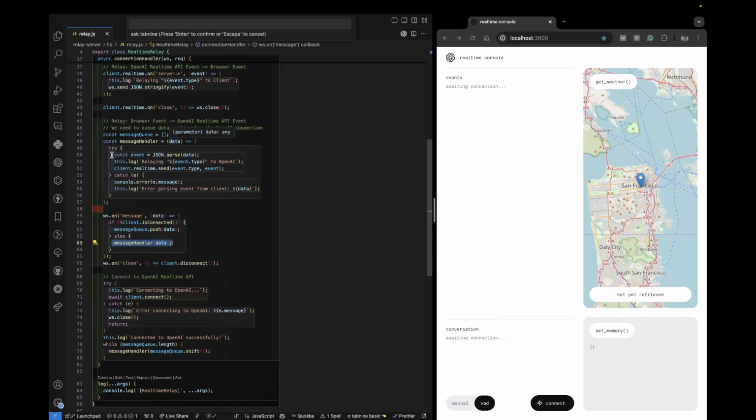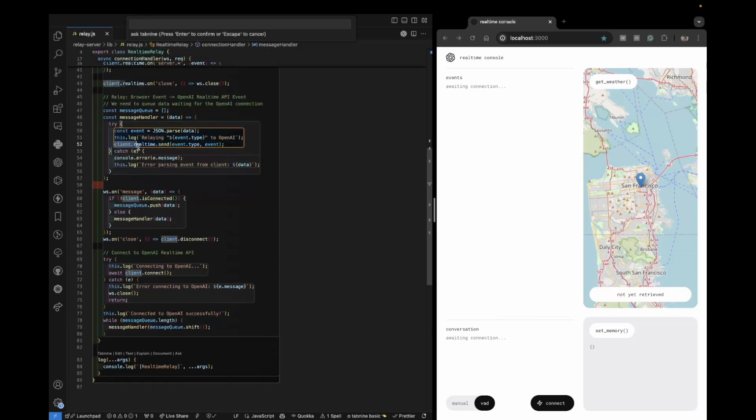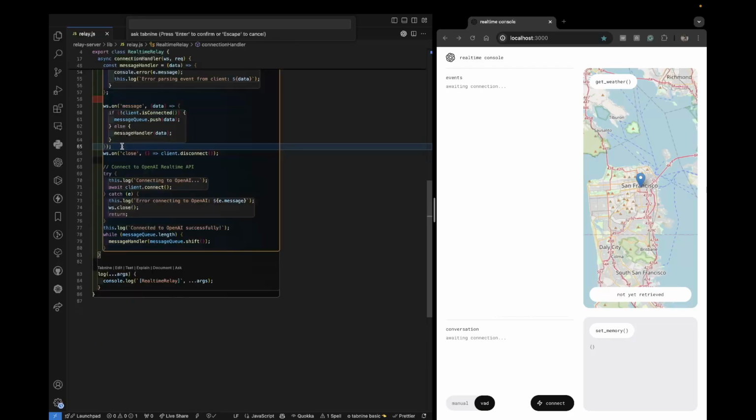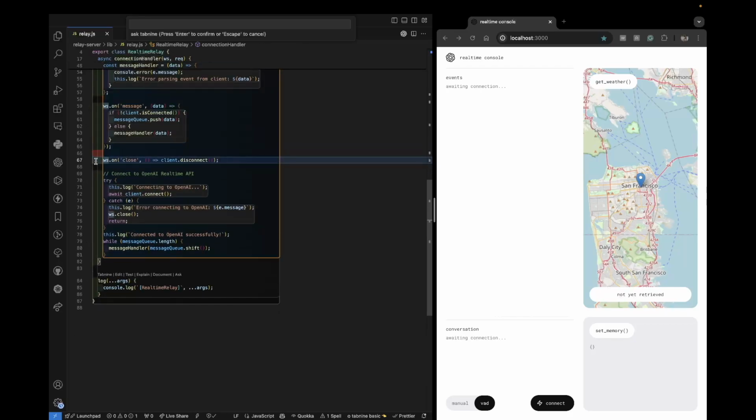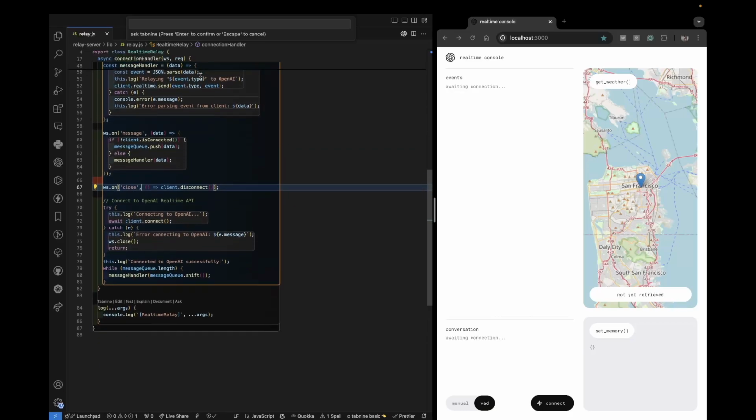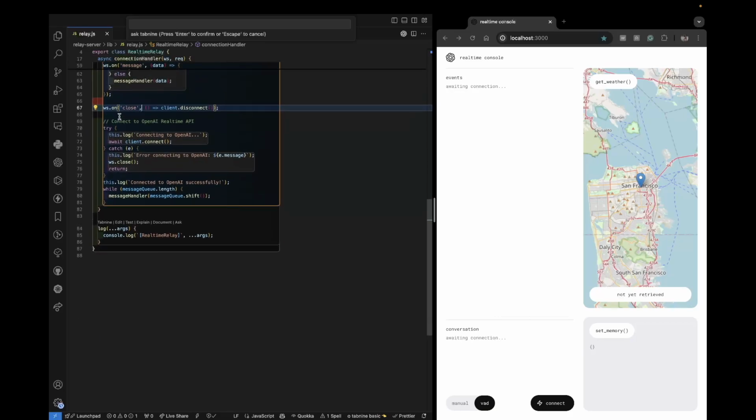Just going to take that message, and it's going to turn into a JavaScript object from JSON. It's going to console.log this information, and then it's going to send this to the instantiation of the real-time library that we have received from OpenAI. Here, it's just saying that if the WebSocket receives a close event, then we're just going to disconnect the client that we instantiated from the real-time API.